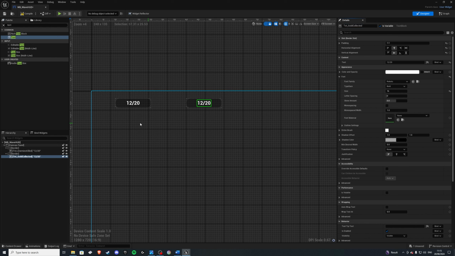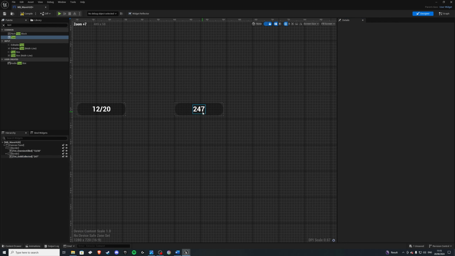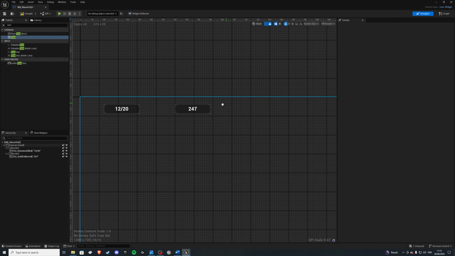And make this variable, by the way. We want both of these to be variable. And for the text, let's just give it a random value. For example, that's how much gold we've collected, and that's fine.